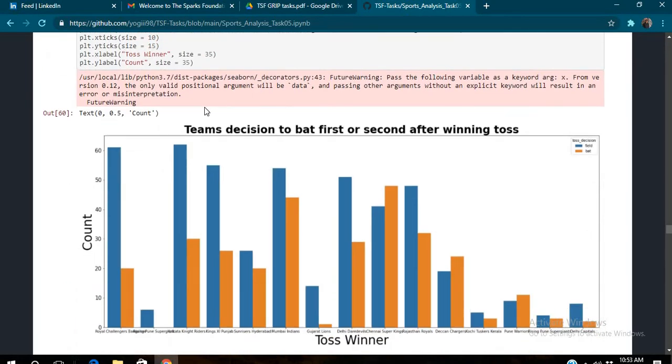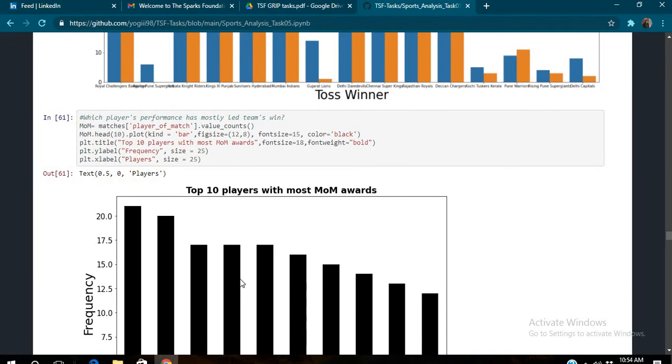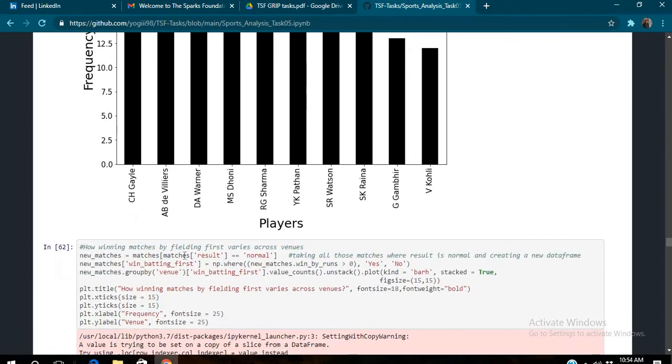Okay, so the team decision to bat first or second after winning the toss. So here we can see that all the teams always choose to field first because they know the number of chances to win the match is higher when they choose to field first. We are trying to find out the top 10 players with the most man of the match awards. So here you can see Chris Gayle, then AB de Villiers.